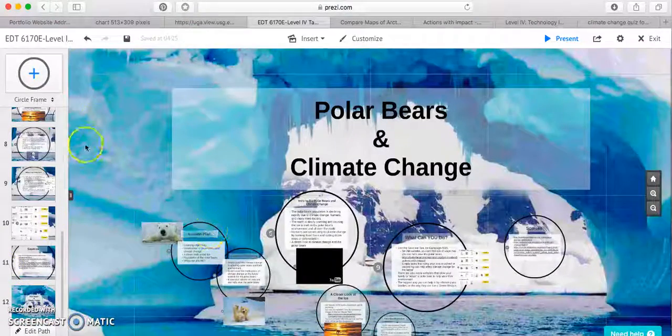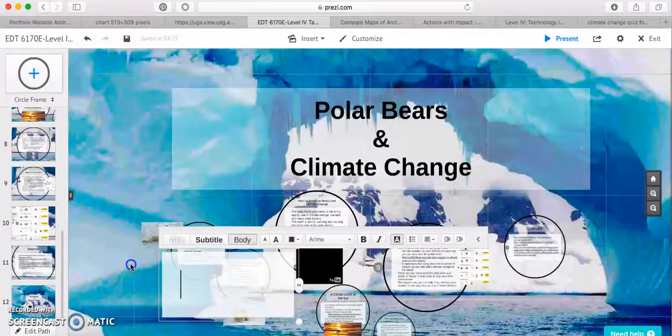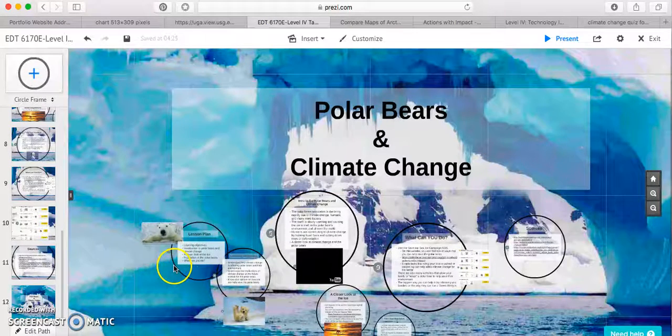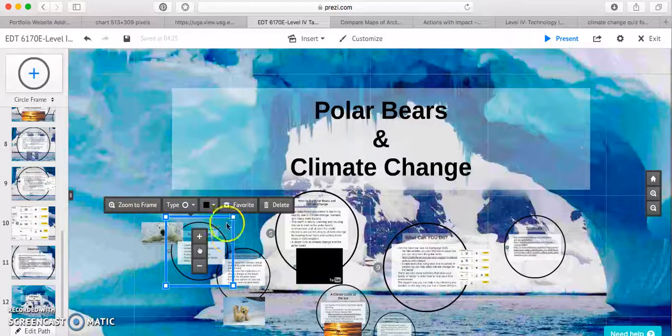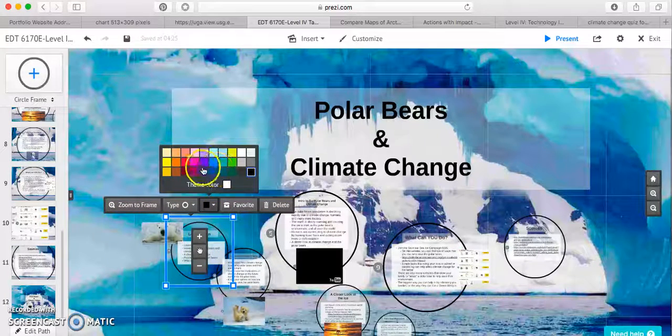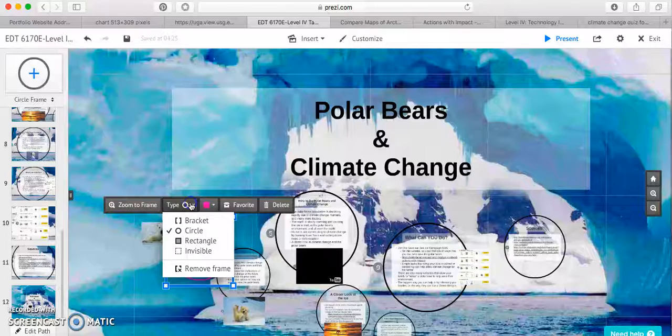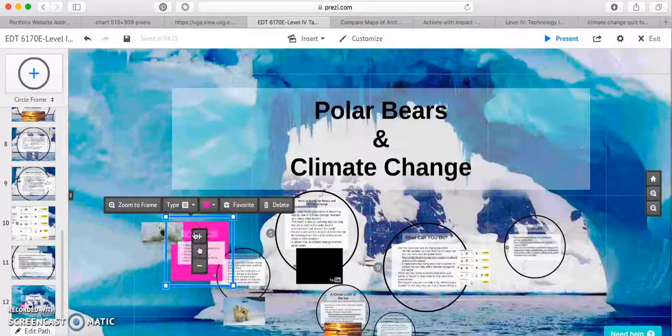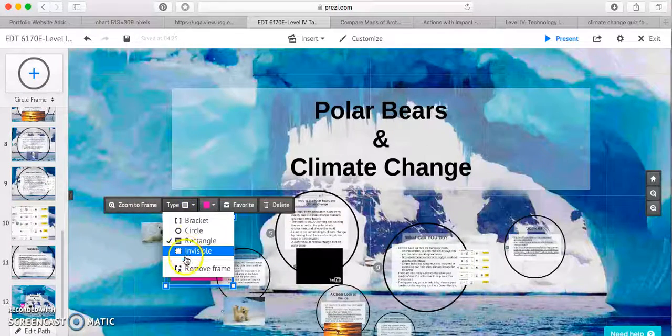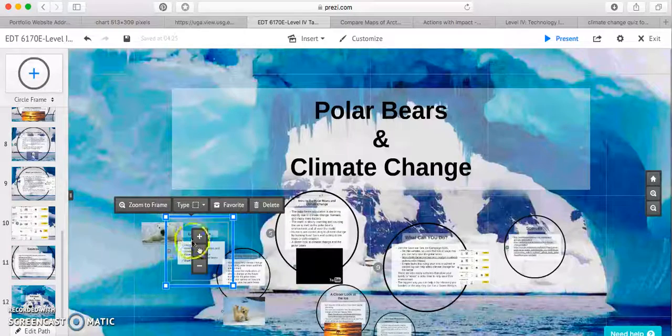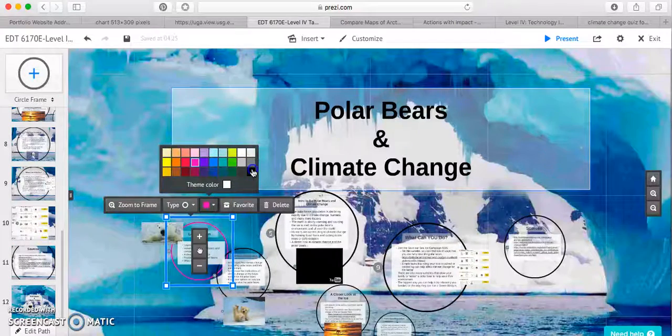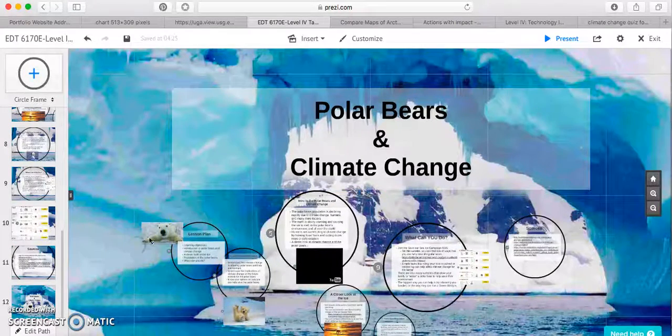I mean, if I wanted to, let me just give you a brief preview. I can go in, click right here, add text. I can change these shapes like I mentioned. I can go black. I can do it in bright pink, or I can change it to a rectangle, or make it invisible so it doesn't even have an outline, and just do all these kinds of things where it's really customizable to your students and how they learn and how they function.